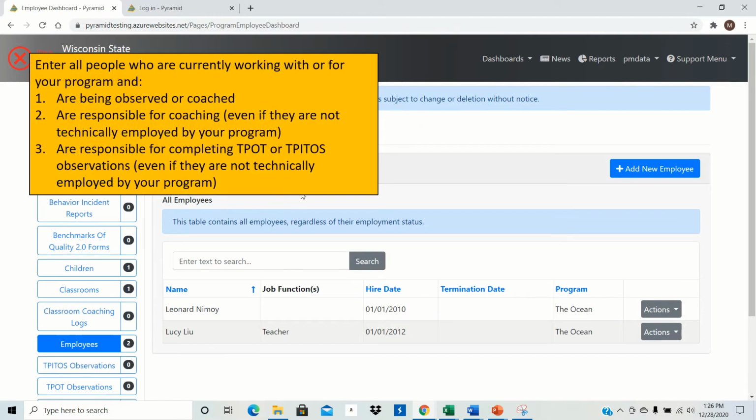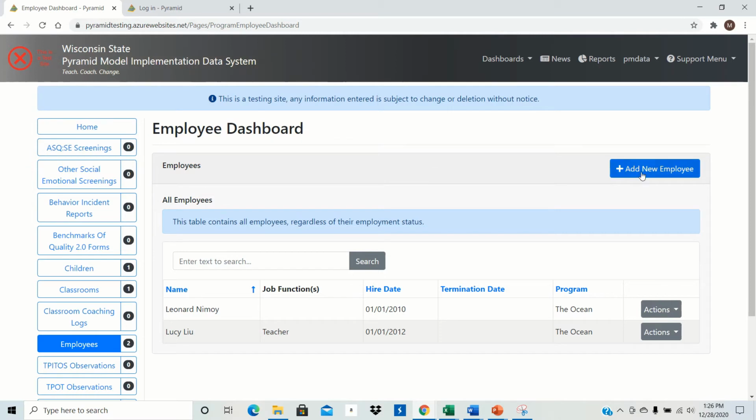You're going to want to enter all employees that could be observed using the TEPOT or TIPITOES, as well as any people in your program who are responsible for coaching or providing TEPOT and TIPITOES observations, even if those people are not technically employed by your program. To add a new employee, I'm going to click this blue button over here called Add New Employee.